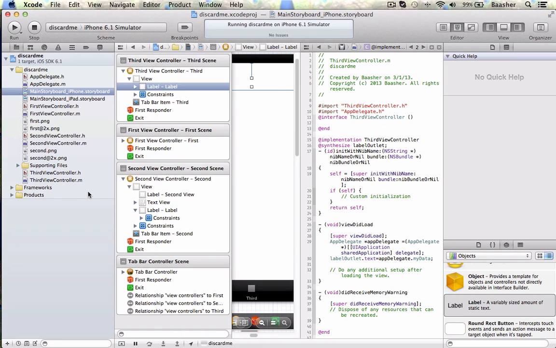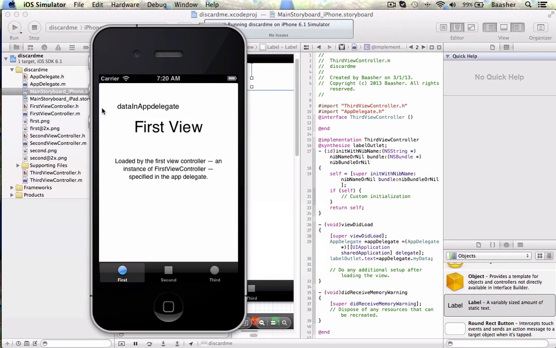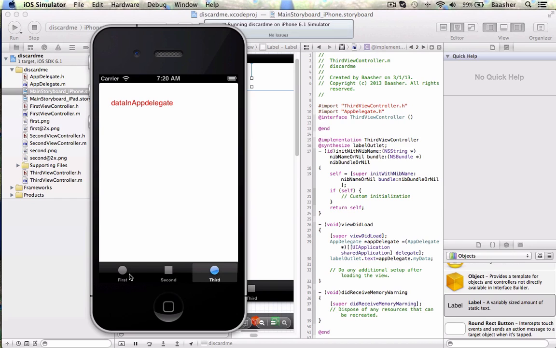Now this tutorial is about the tabbed view control, and this is what the end product looks like. There will be three tabs: 1, 2, 3. This is made out of the tabbed view control template, and I added a third view.